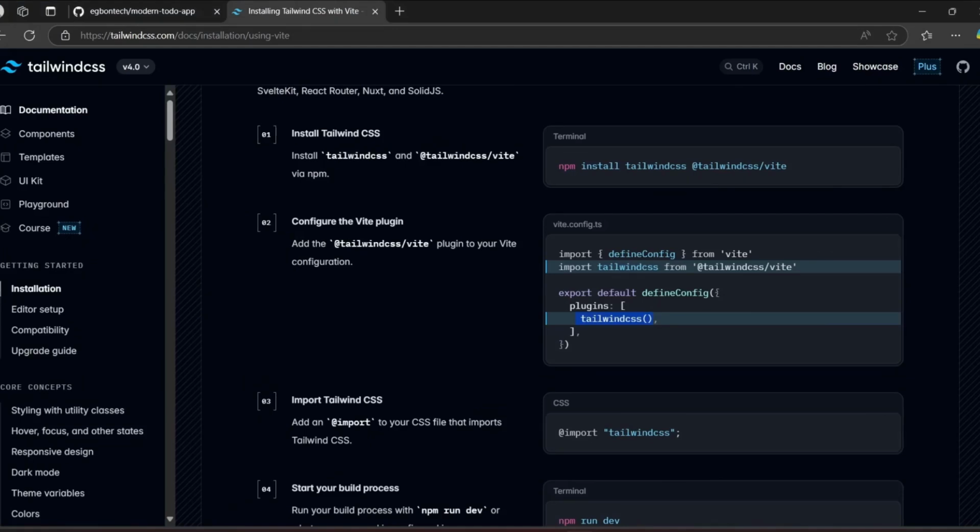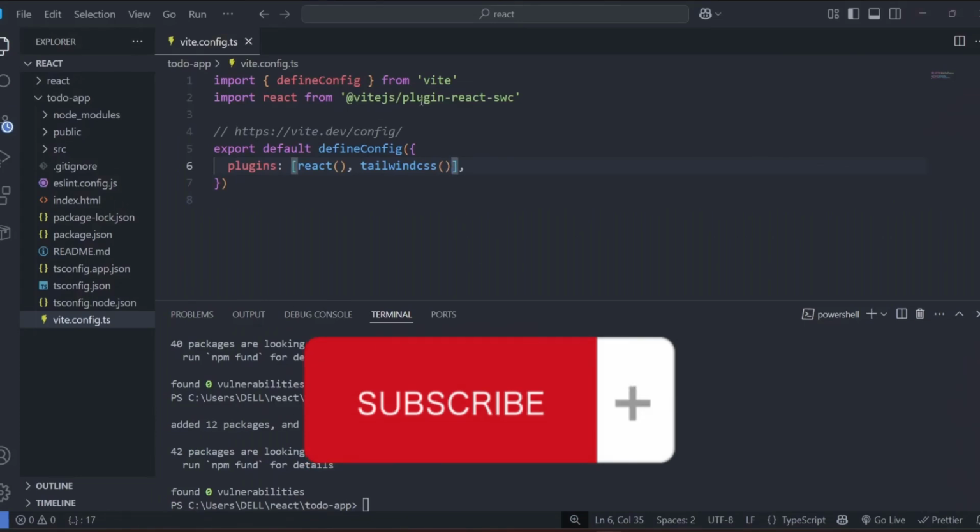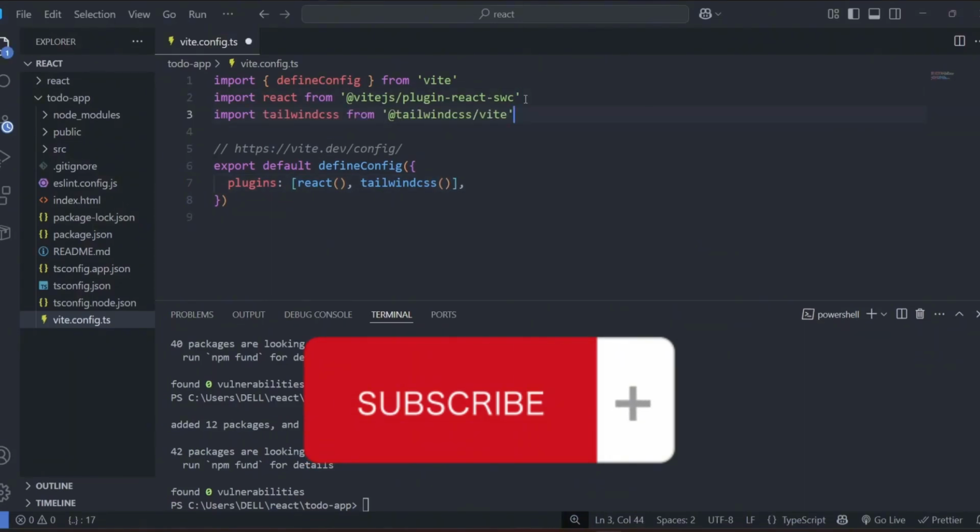Then I'm going to come back. Then we're going to copy this import tailwindcss from @tailwindcss/vite. We're going to copy that, then come over to our vite.config file, and paste that here as an import statement.